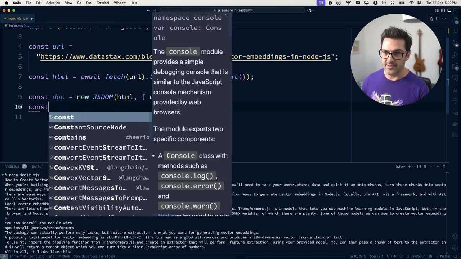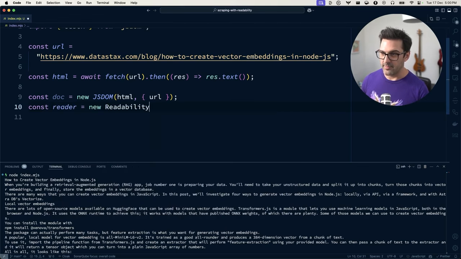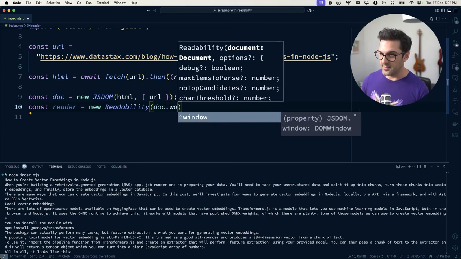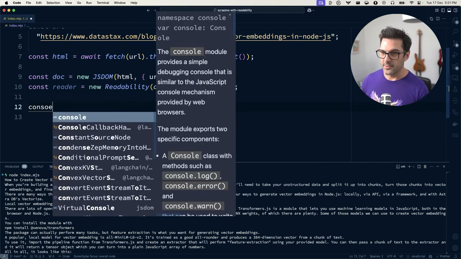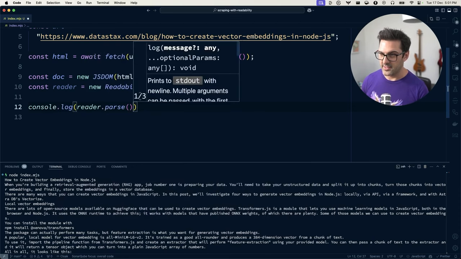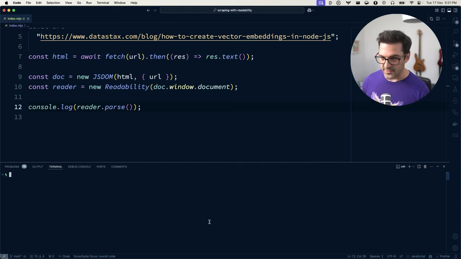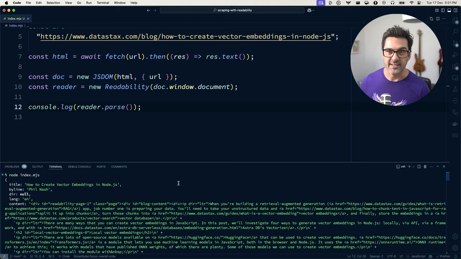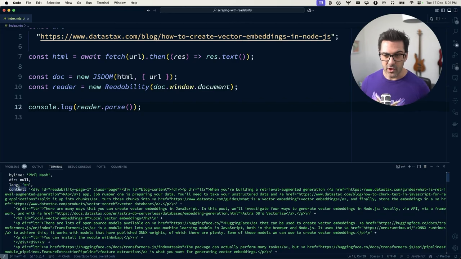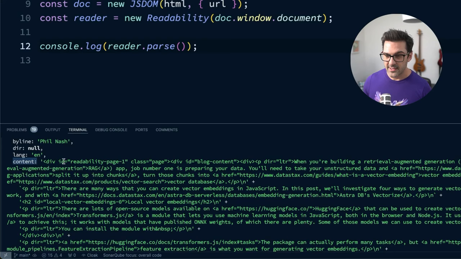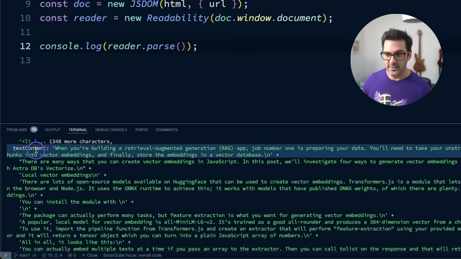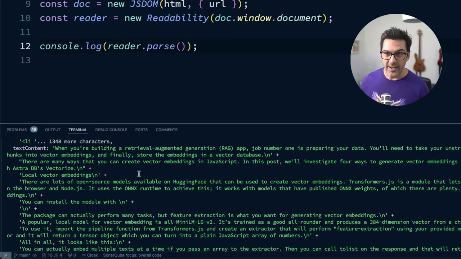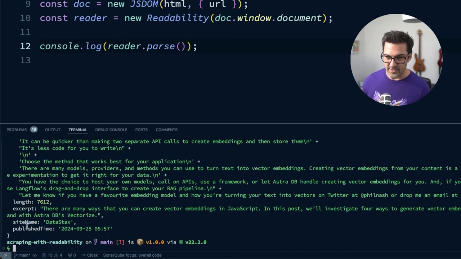And once we've done that, we can create ourselves a reader, which is a new Readability, using the document from the window. And once we've done that, we can now console.log reader.parse. And if we then look at the content we get out of that, we actually find ourselves with an object of data. And so this object comes with the title, it comes with the author, it comes with the content, and this is the HTML content. Then if we scroll down, we find out we've got a text content. There it is in the middle. And that's all the content from the article. And then finally, we've got some other bits like the published time, the site name.